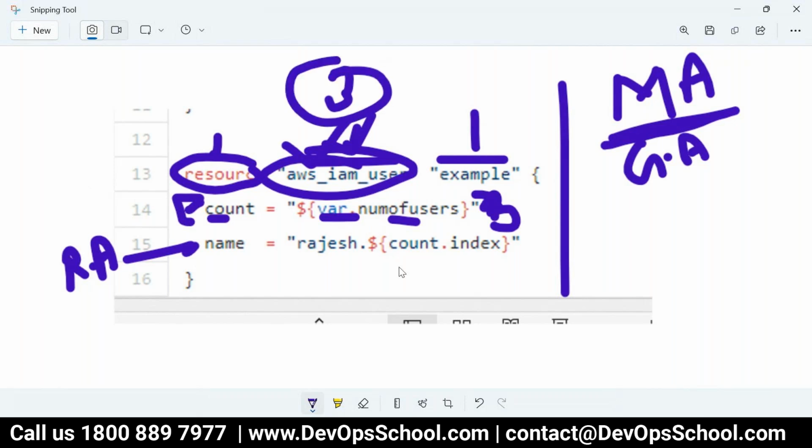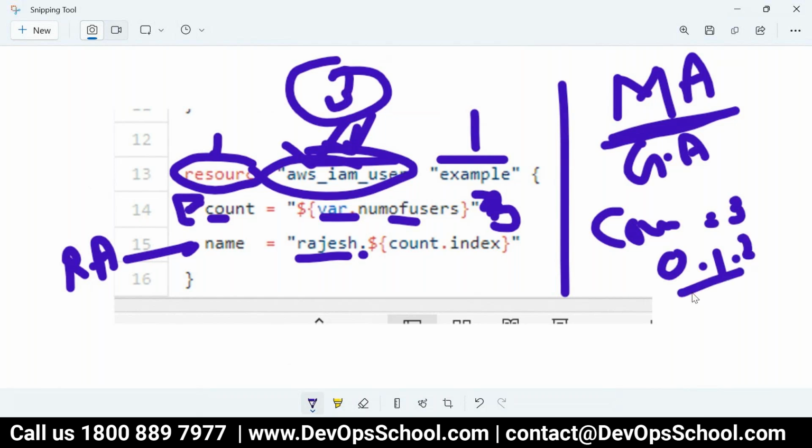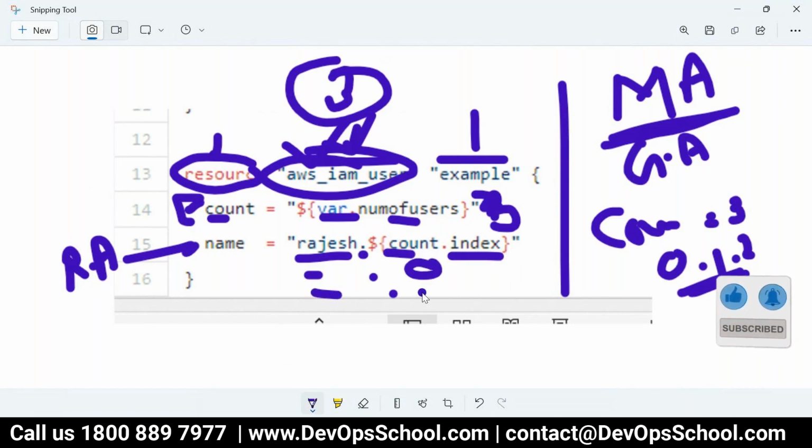So what we are doing here is adding the prefix Rajesh dot, and then count has two things. Count is basically, let's say, 3. That means index 0, 1, 2. This is a loop, right? So you'll have an index. Here count dot index means 0. So Rajesh dot 0, Rajesh dot 1, Rajesh dot 2. Understood? That way it's a unique name, so this program will be successful. Got it?